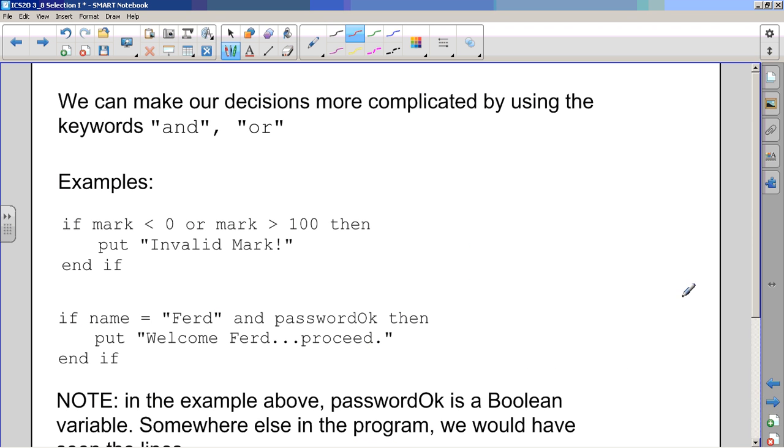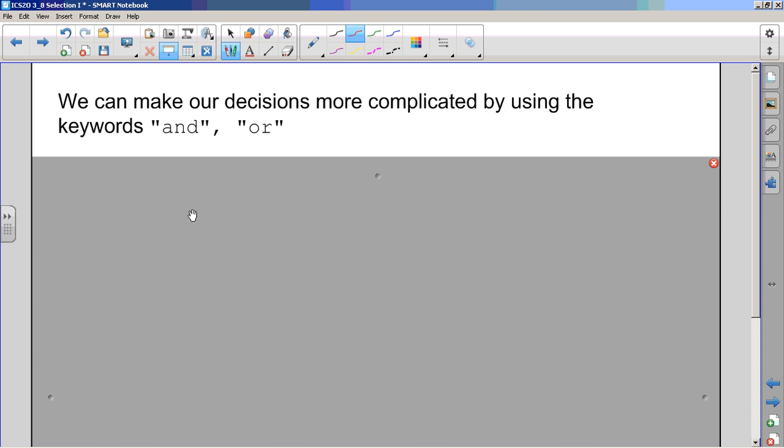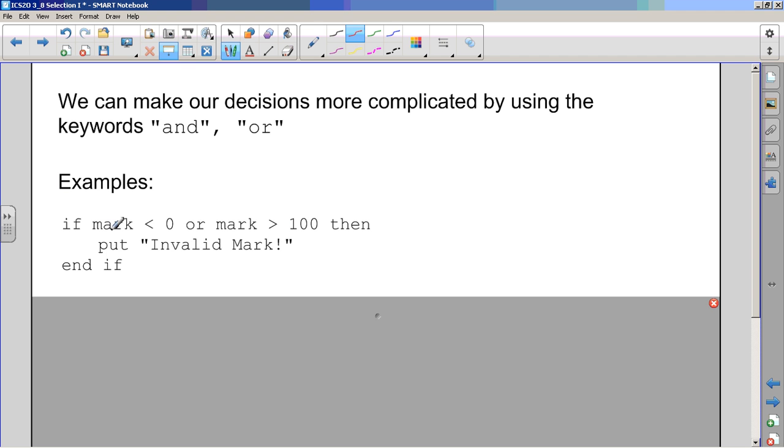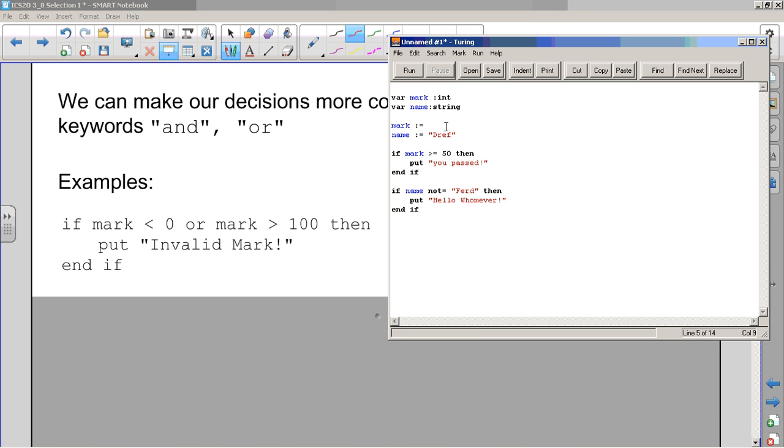We can make our decisions more complicated by using the keywords and or. So for instance, I'm going to type this example in. If mark is less than 0 or mark is greater than 100, then put invalid mark. So what does that code do? Well, notice if I had a mark that's equal to minus 200, and if I wanted to check and see whether it was a valid mark or not, if mark is less than 0 or mark is greater than 100, then put invalid mark. Now, it's still invalid. I haven't had a chance to change it or anything like that.